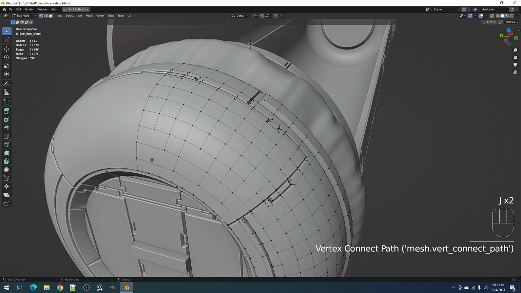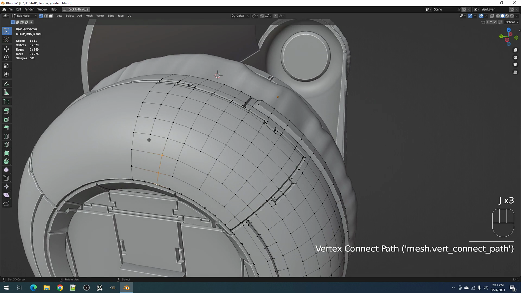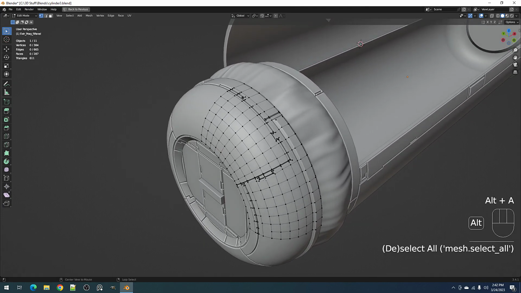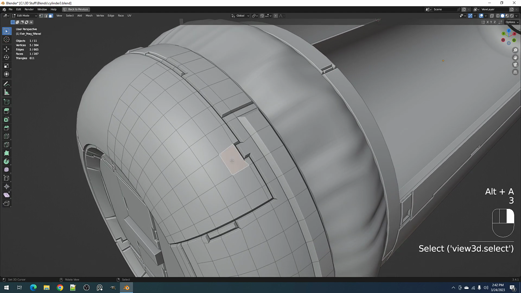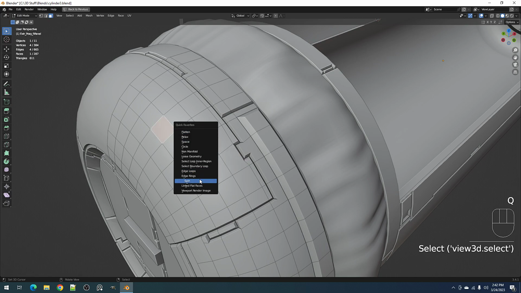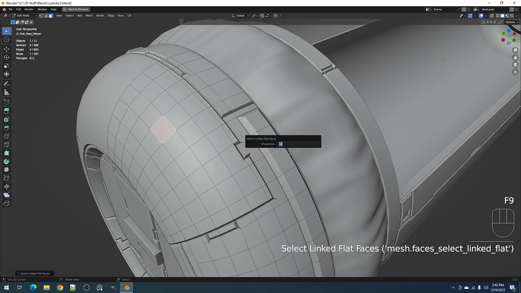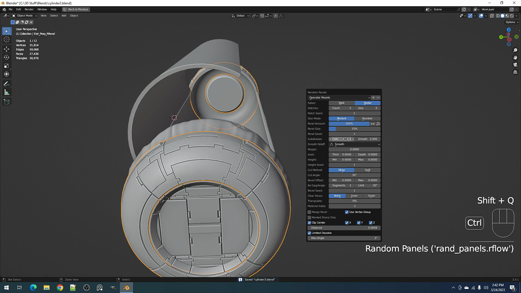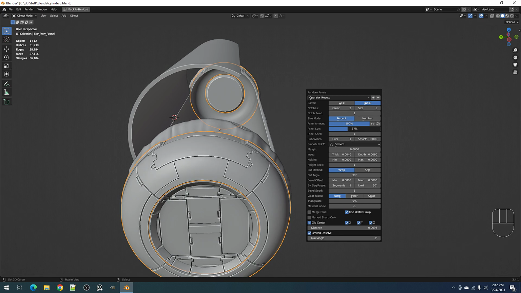Let's repair the wire because we used limited dissolve on this. I'm using J to connect the vertices. J and J. GG for grab to slide the edge. This one here is not going to subdivide because it's an n-gon, but that's okay. Let's try the random panels here and increase the island size. We have 2 notches.